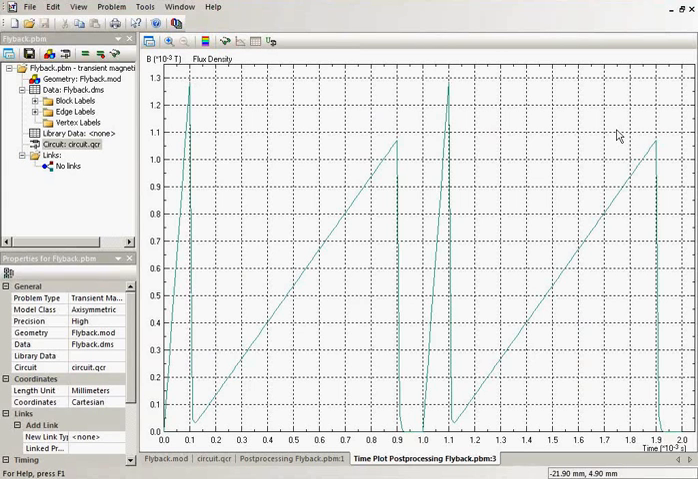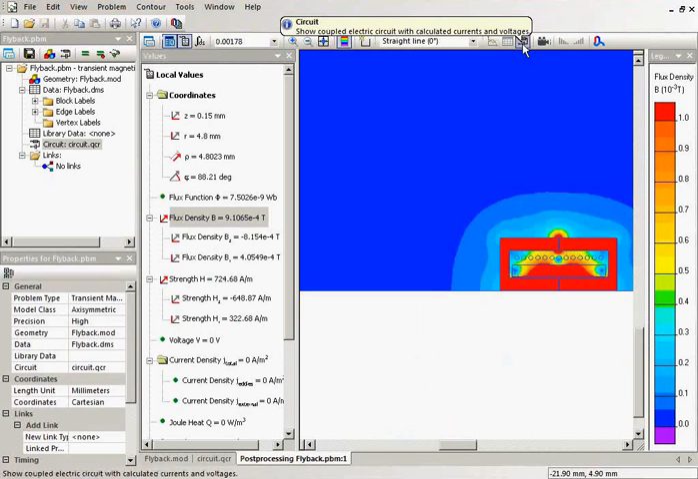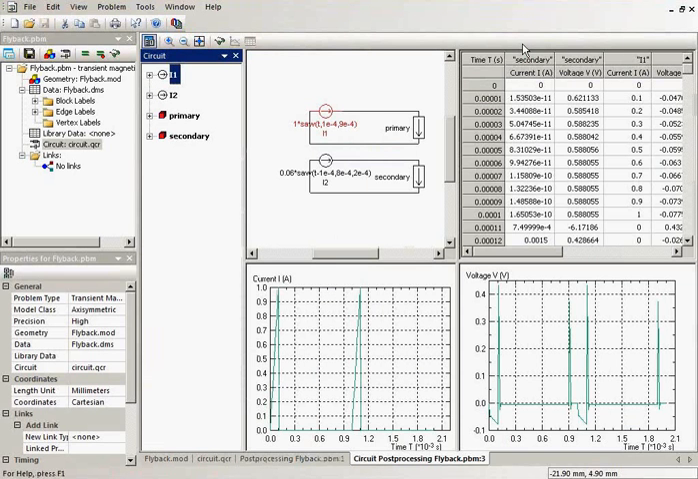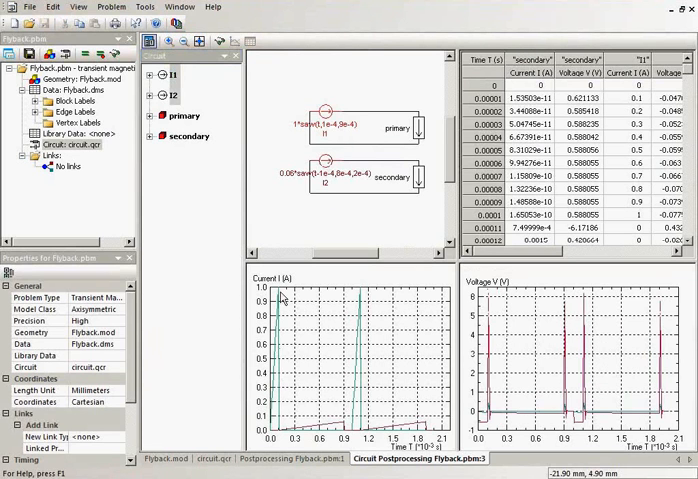This was the field part of the simulation, and we have the circuit part. In the circuit part, I can see the currents in the windings, and I can see the voltage pulses in the windings.